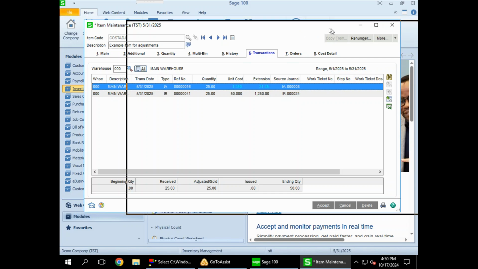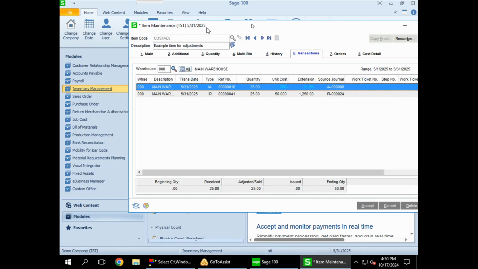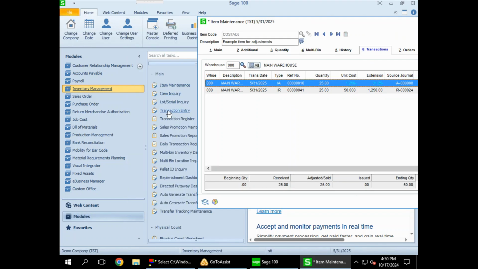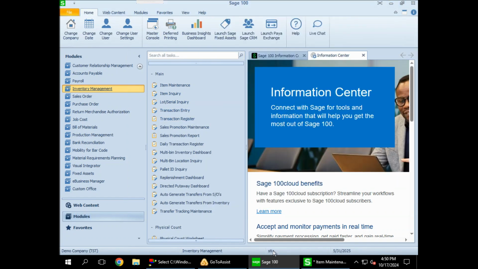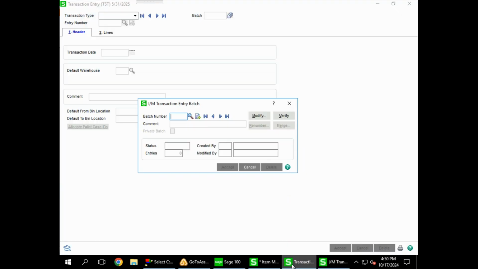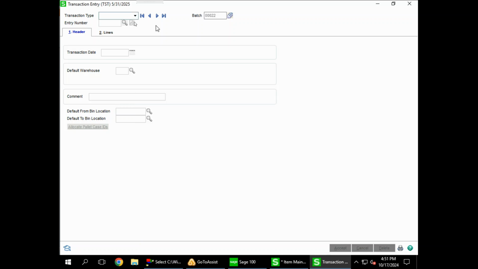In order for us to do that, I'm just going to bring this over to the side so we can leave it open so you can see it as we go through it. We're going to go into inventory management, then to transaction entry. On this stage, we're doing our transaction entries by batch, so we're just going to start our next batch. You're more than welcome to put a comment here that says adjust incorrect cost. And we're going to accept this here.